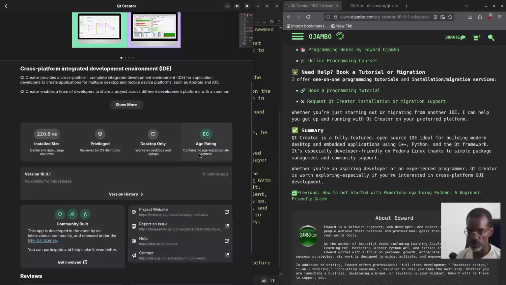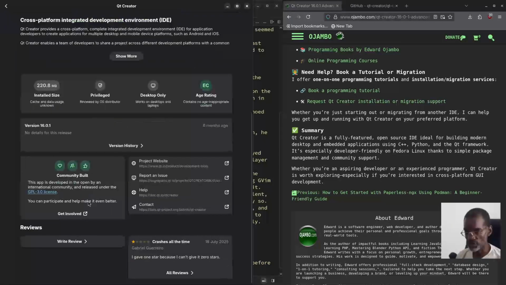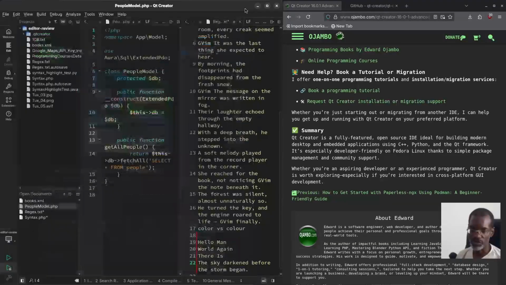It's desktop only, and there's other things here, and you can see it's community built. As I said, GPL version 3.0, and this one said it crashes all the time. I think they might be using the Flatpak version. As you saw, for me, it never crashed. Of course, as I said, I actually installed it on the terminal, and I do have instructions there as well.